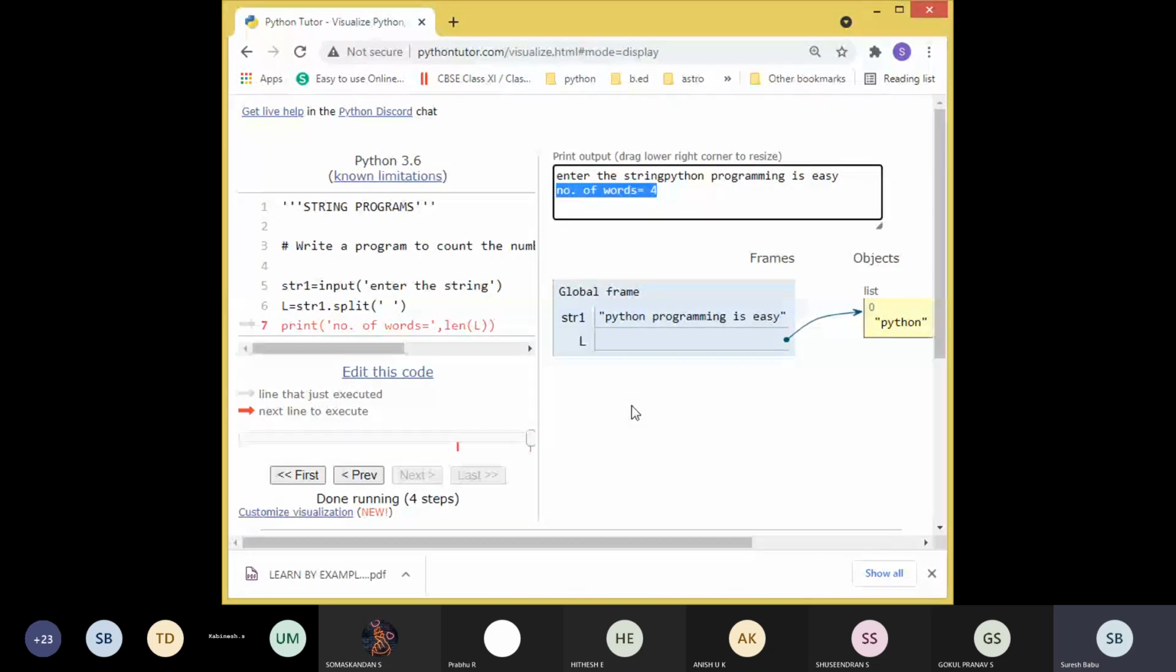This is the easiest way to count the number of words in the string. You need two things. First one, we have to convert into a list of strings. Second one, counting the number of items present in the list.